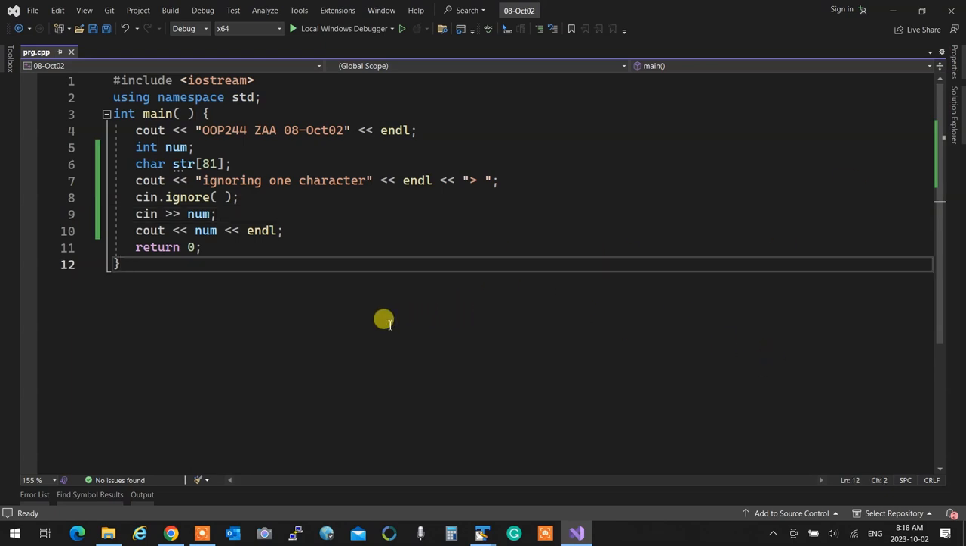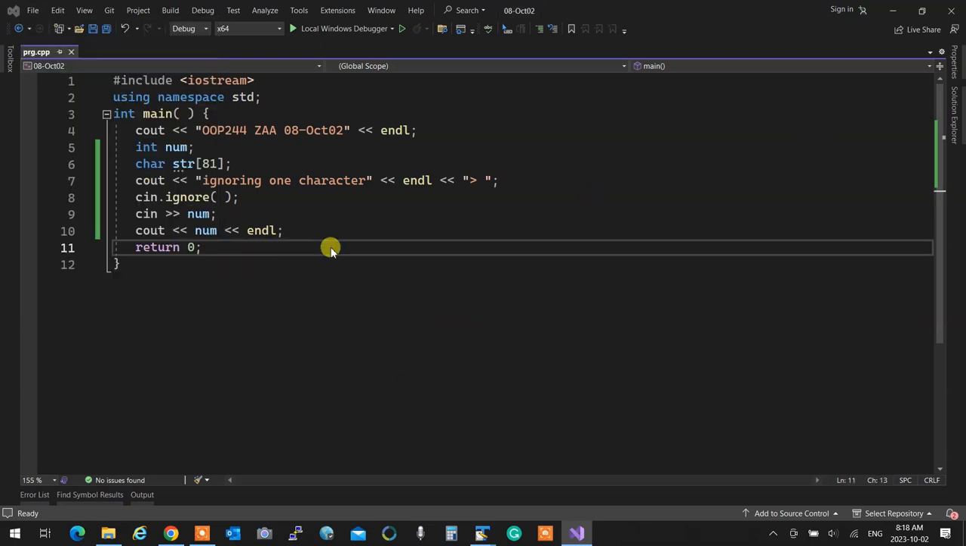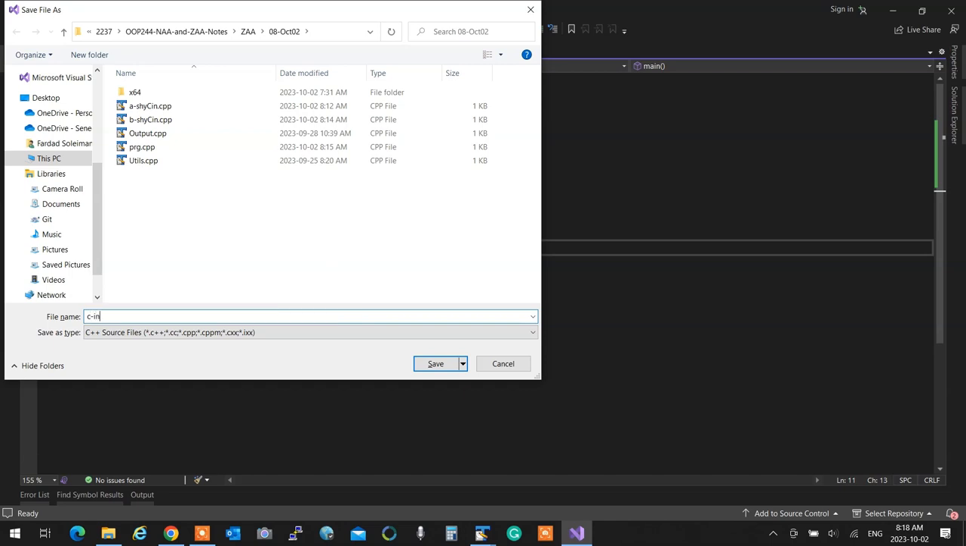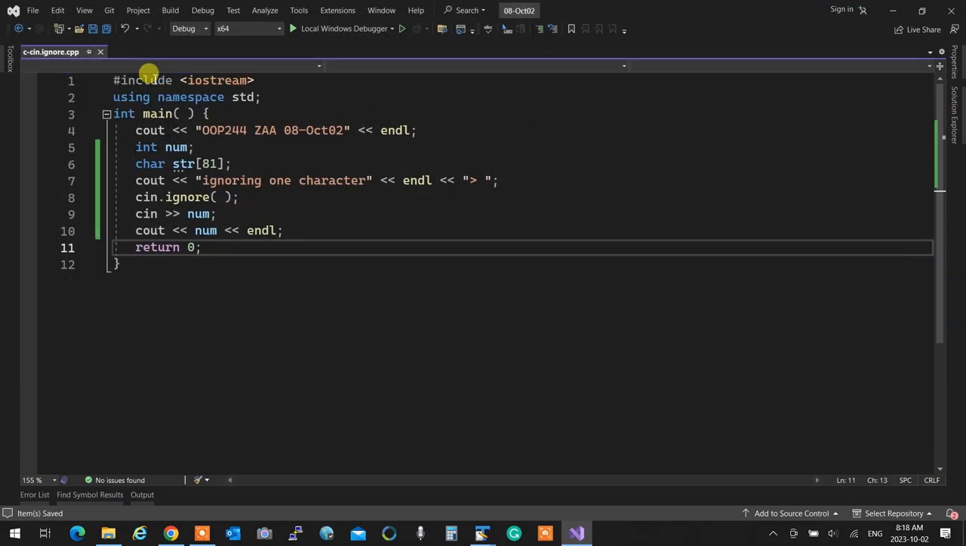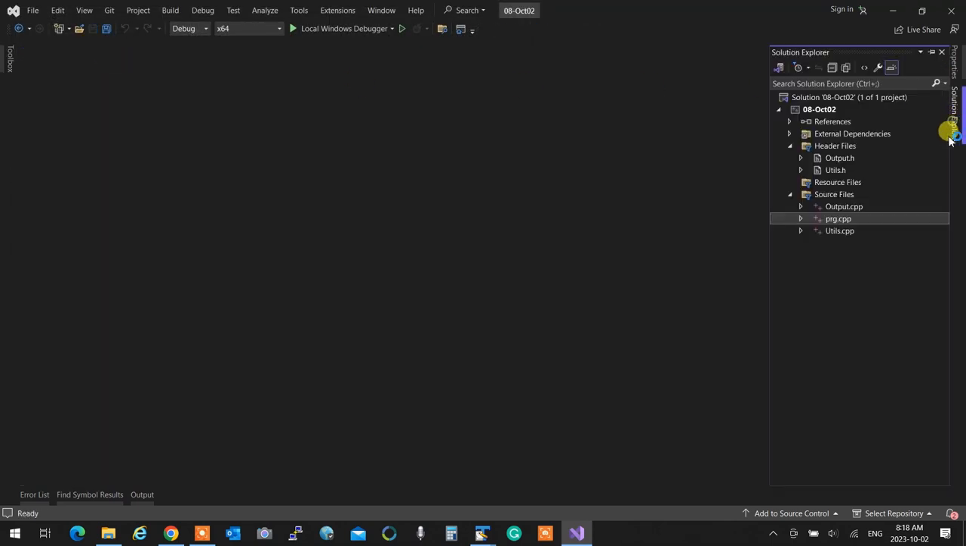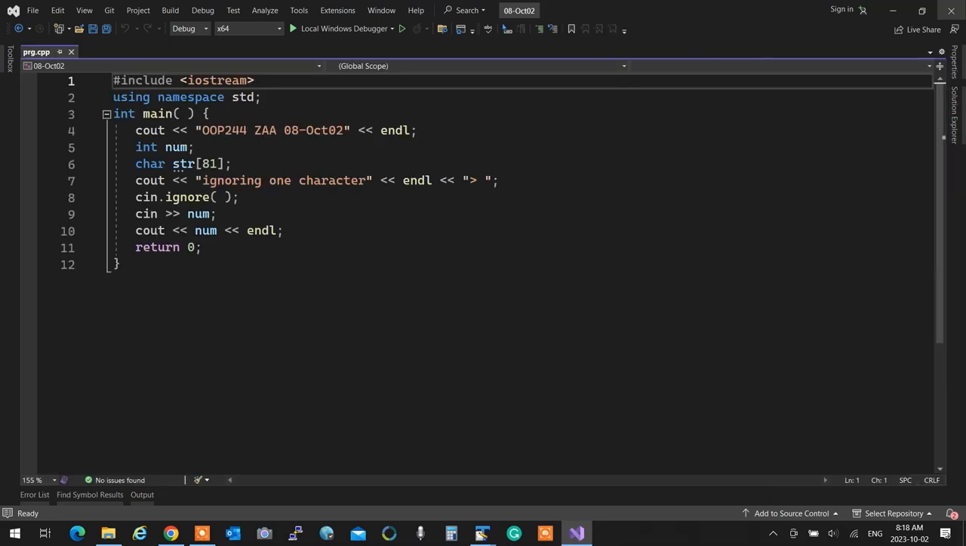So ignore, like all functionalities of an object-oriented program, is polymorphic. What is the meaning of polymorphic? Can have many shapes. Many shapes. I'm going to ask this over and over. So in here, I'm going to put ABC ignore, CN dot ignore.cpp. You can ignore many characters, not only one. So we can actually do something like this.